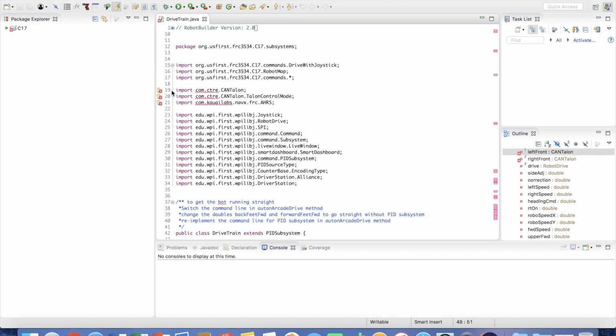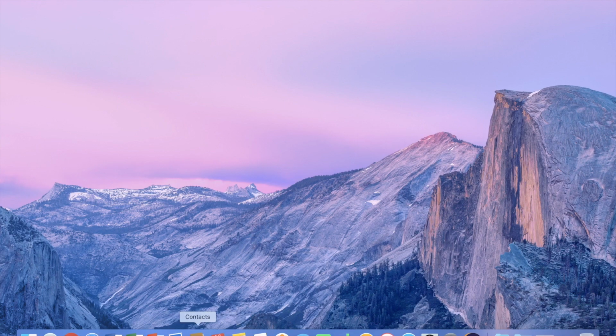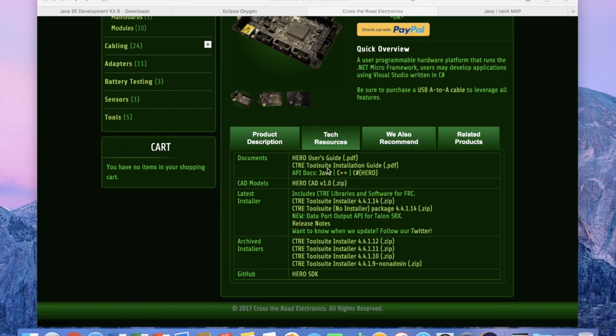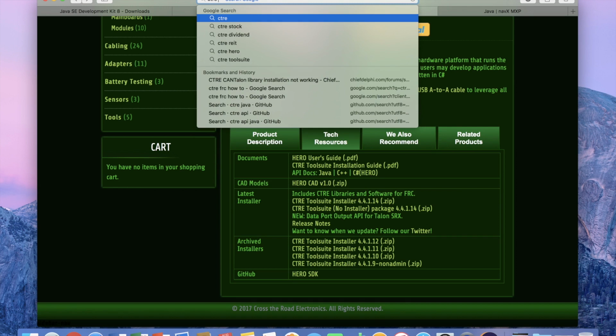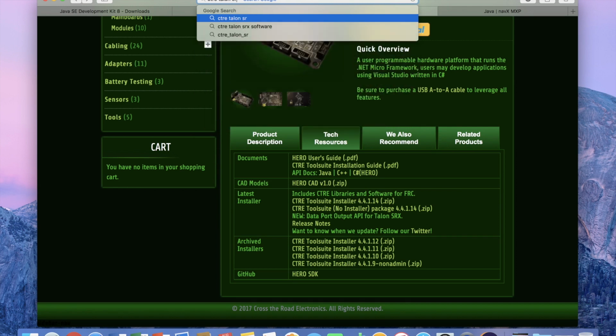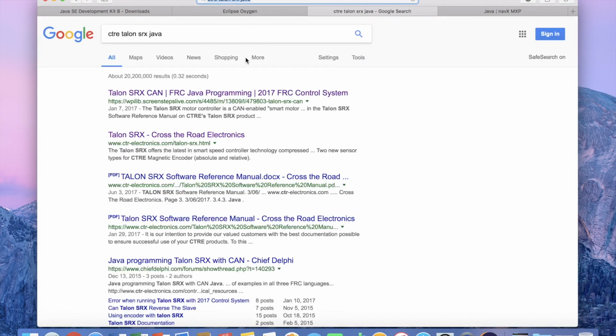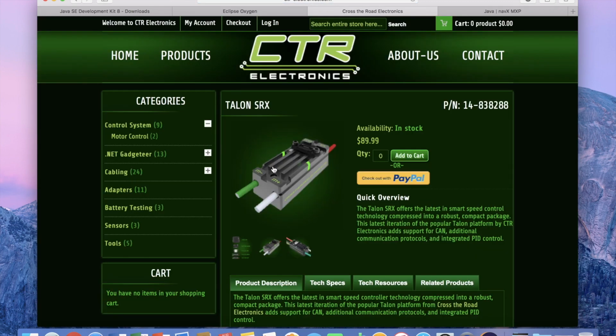But now you have the SRX, CAN Talons, and your NavX. You need to go into Safari. Now that you have the WPILib set up, you need to get to this page in order to download the CTRE files for the CAN Talons. So how you get to here is you need to go up in your search bar and search CTRE Talon SRX Java. That should bring you here on the second link.